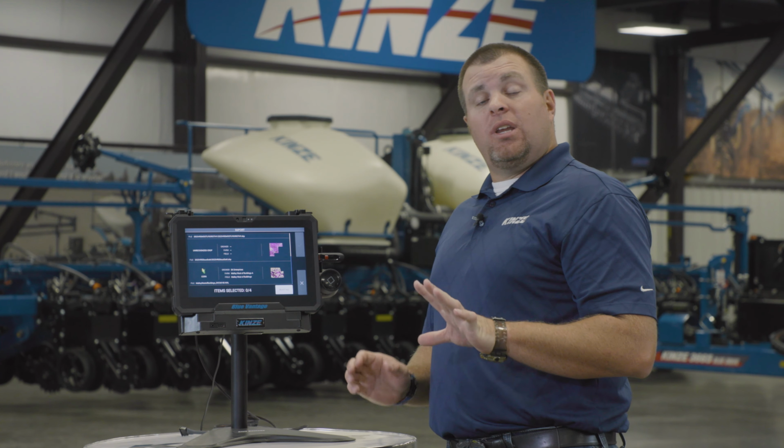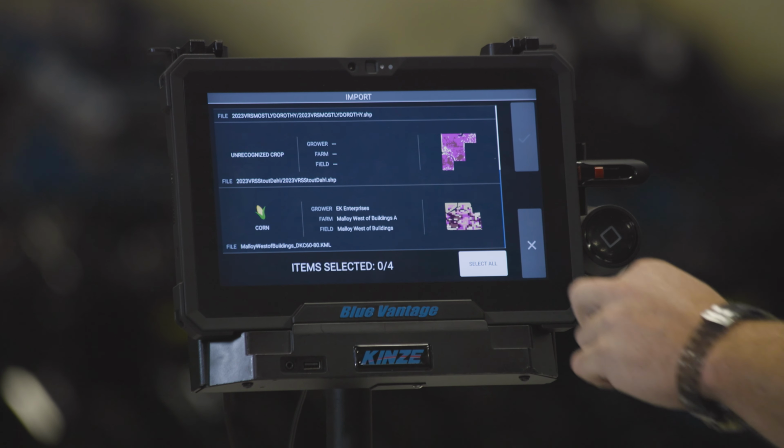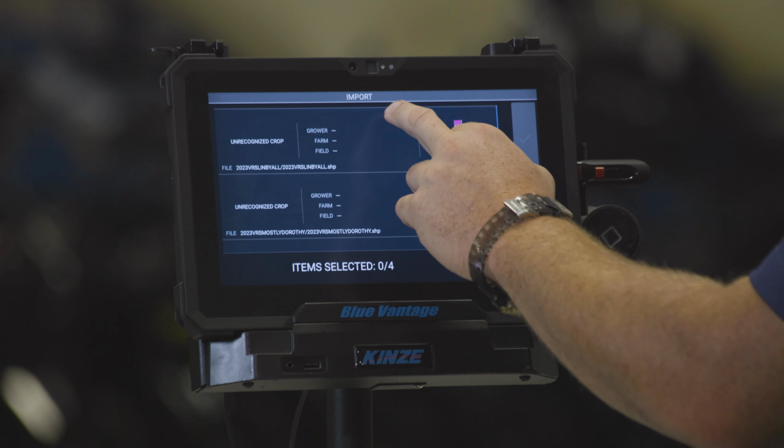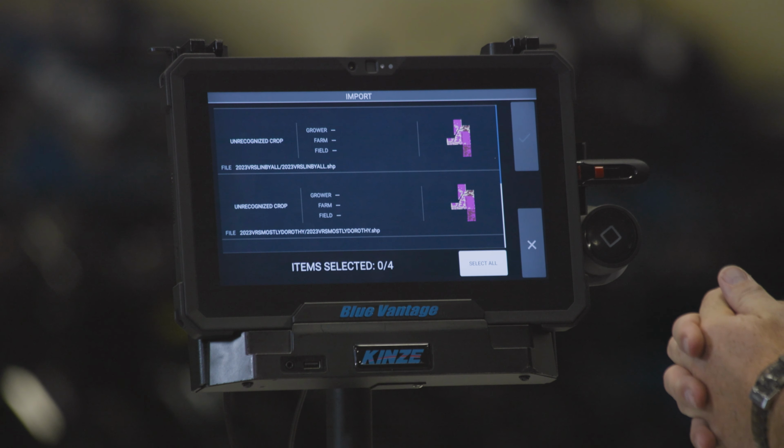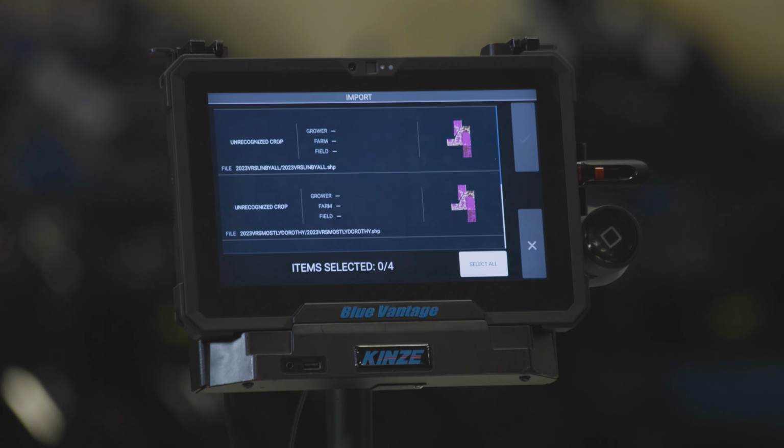Now, you'll see two different things on this window. First of all, the first several prescriptions that I have on the top are just basic shapefiles. Again, we can read and utilize these prescriptions to, of course, provide seeding rates, and it will auto change row by row as we come into them. It just doesn't provide the specific level of detail like the KML does.